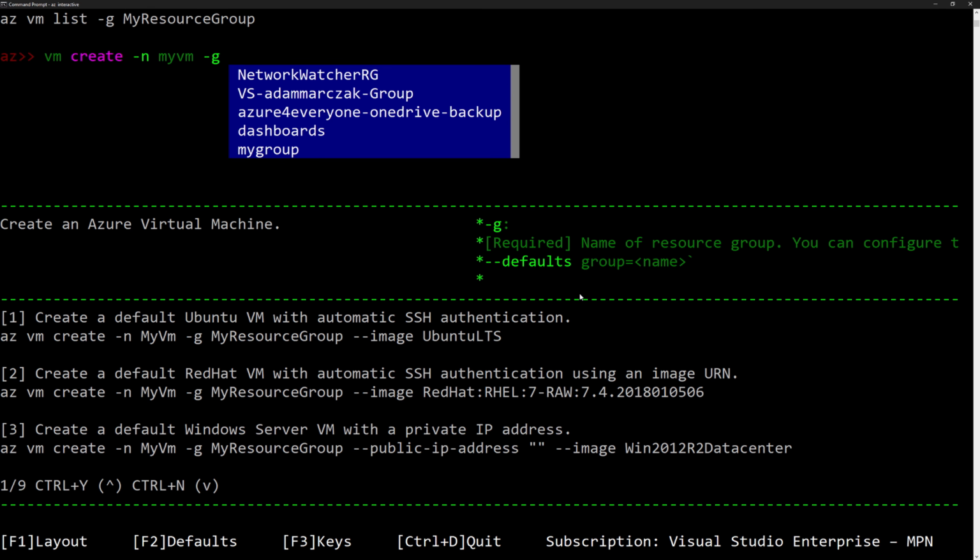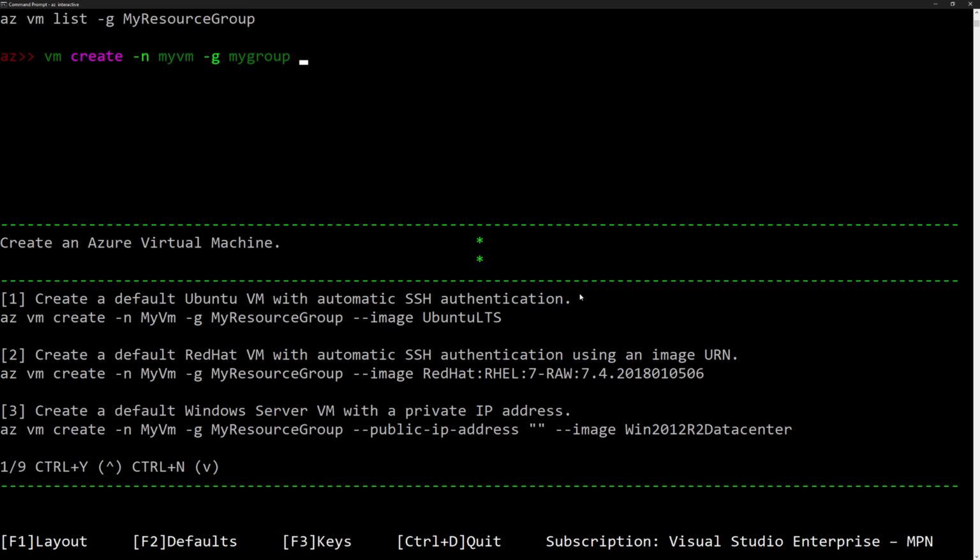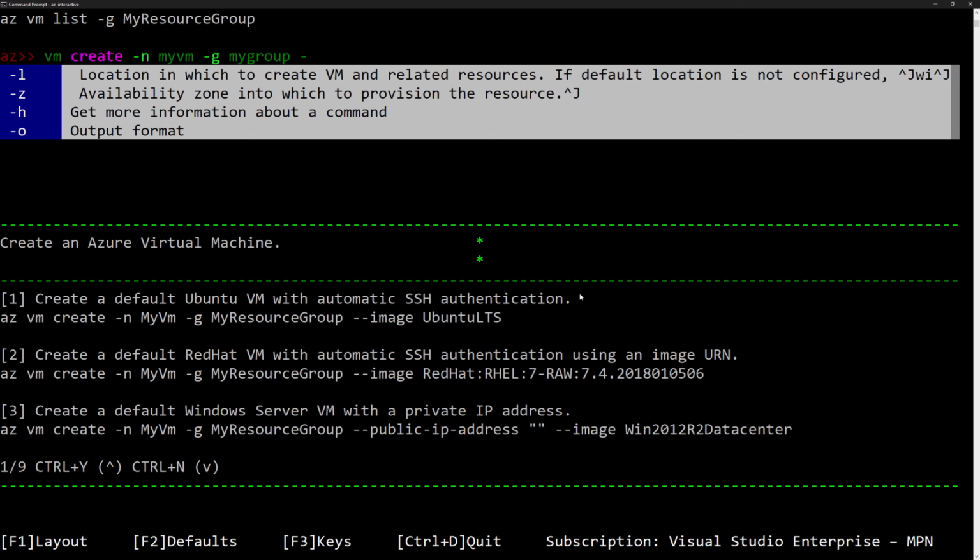And again, cool feature, it lists my resource groups in my subscription. So I don't even have to worry about what is the name of my resource group. I can actually pick it from the list. Now I have it. But this is where CLI isn't perfect, because it has a few more required parameters, but they're not picked up because those are reliant on the image behind the virtual machine. So first of all, I need to select an image.